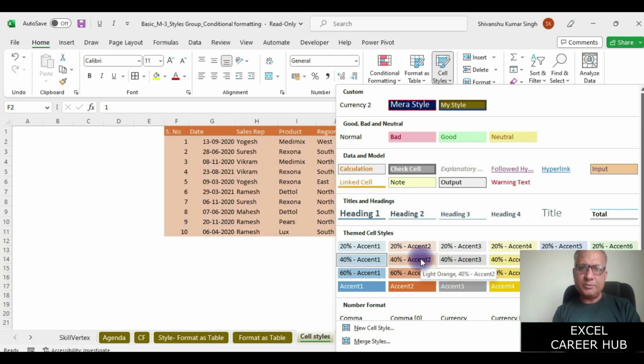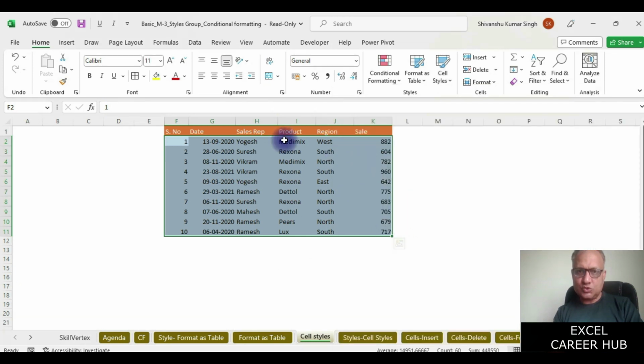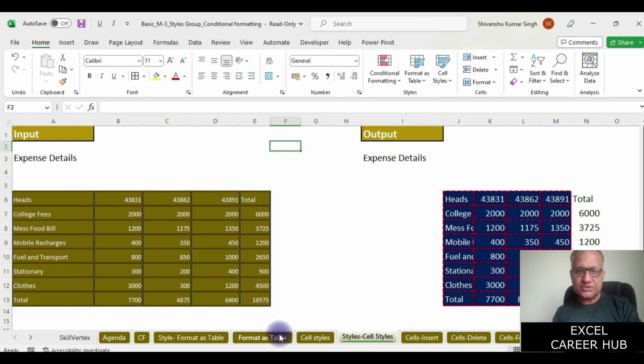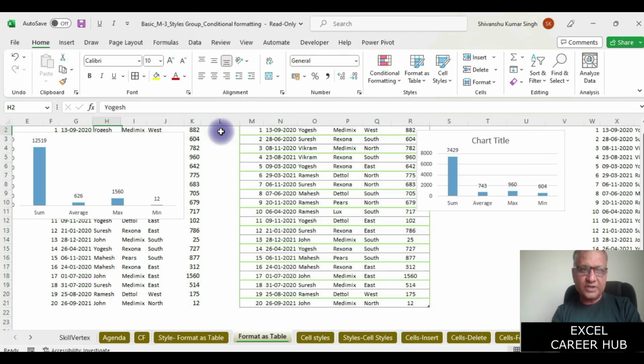But as we have seen, when we format as table, we get the complete design for our table, but this is for when we are not converting it into a proper table and we want to have some cell styles. We can definitely choose one style from here. And also what we can do is create our own styles, other than these predefined styles. If we want some new styles for our data, we can design a new style for ourselves. We'll see how we can do that.